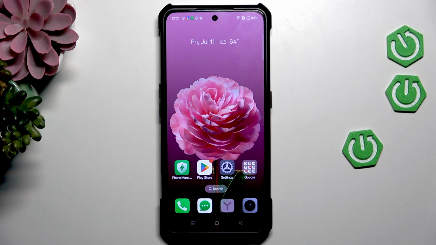Hi everyone, in front of me I've got REALME GT3 and let me share with you how to reset camera preferences on this device.